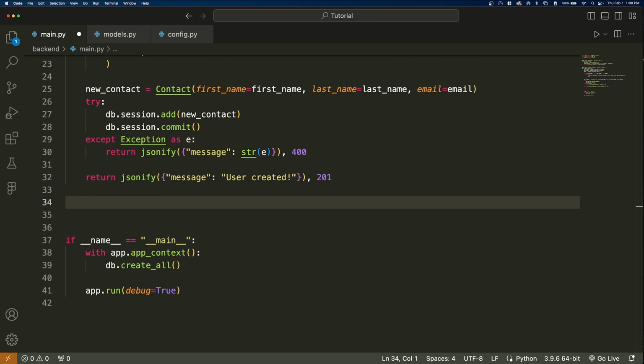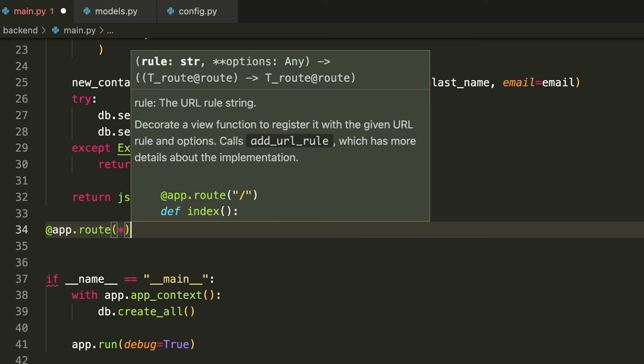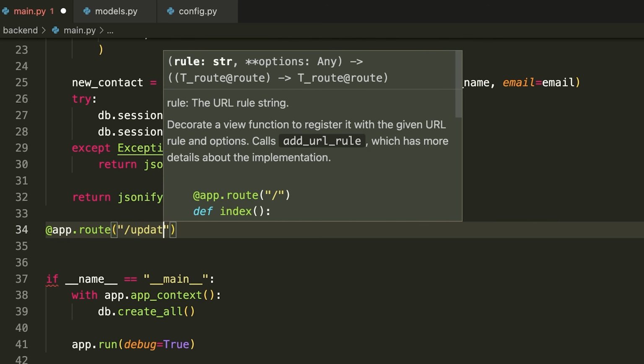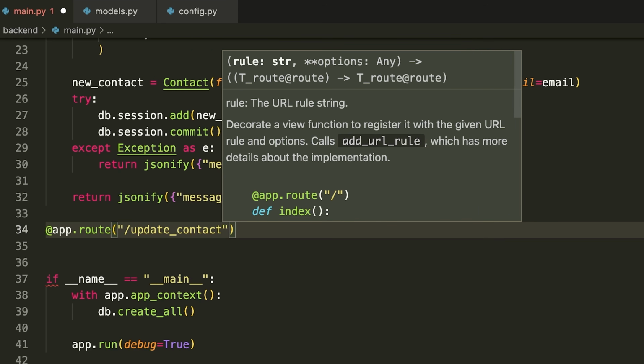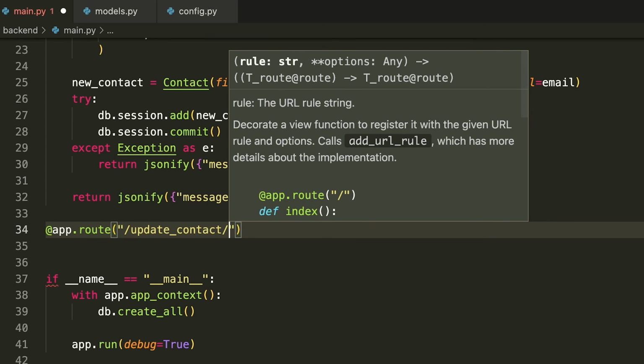Okay, so after creating, we want the ability to update. However, when we update, we need to know what contact it is that we are updating, and then we need to have some data that we're going to perform the update with. So maybe we're updating the name, the email, we don't know. So keep that in mind as I write what's going to happen next. I'm going to say app.route. And this is going to be /update_contact. And then what I'm going to do is specify a path parameter here, which indicates the exact contact we want to update.